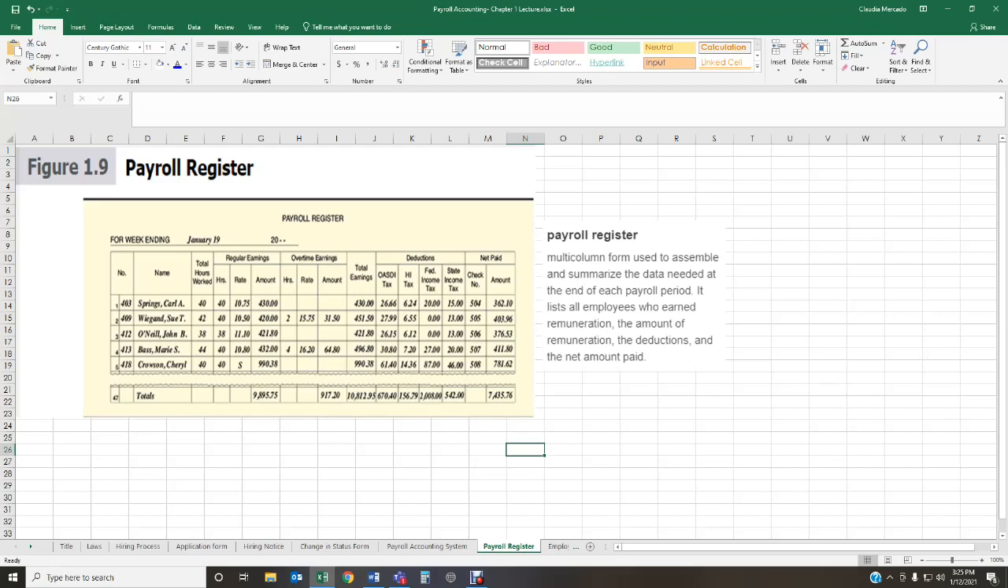Okay, the payroll register is a very useful tool, not only to simplify and identify how much we as an organization paid for this pay period, but it also provides you an overview of the entire organization, including all of its employees. The payroll register is a multi-column form used to assemble and summarize the data needed at the end of each payroll period.